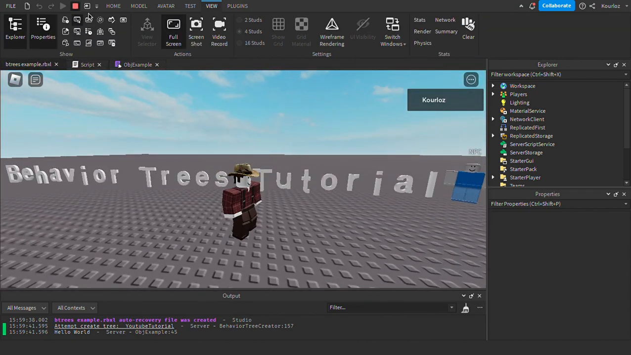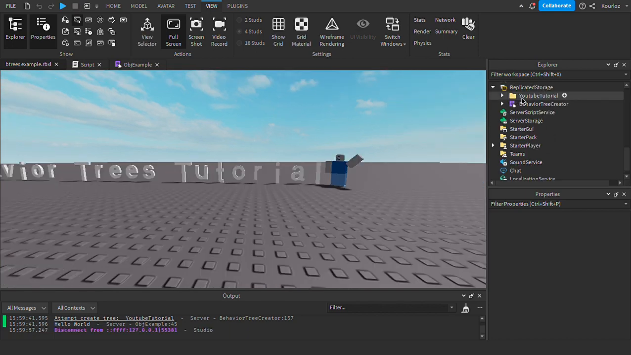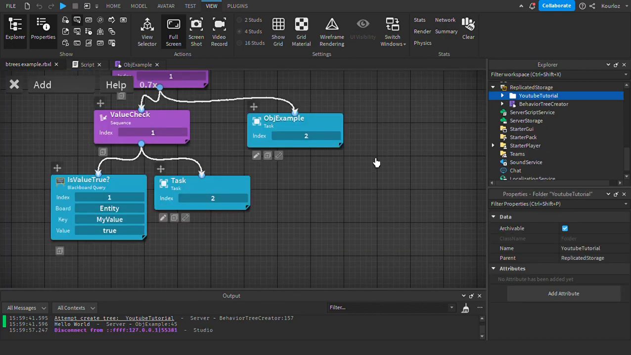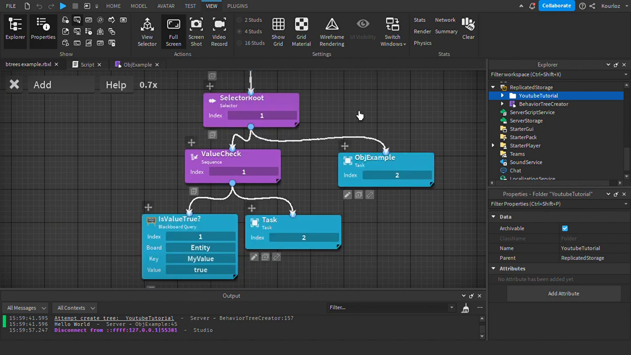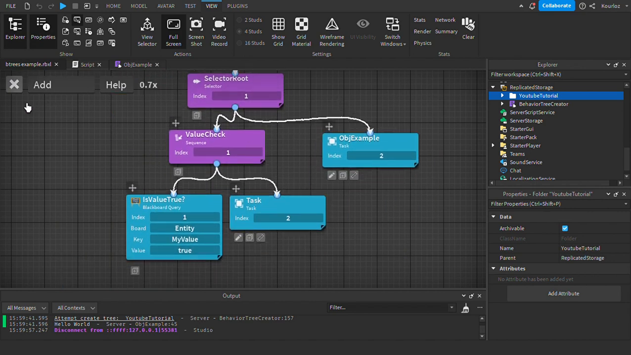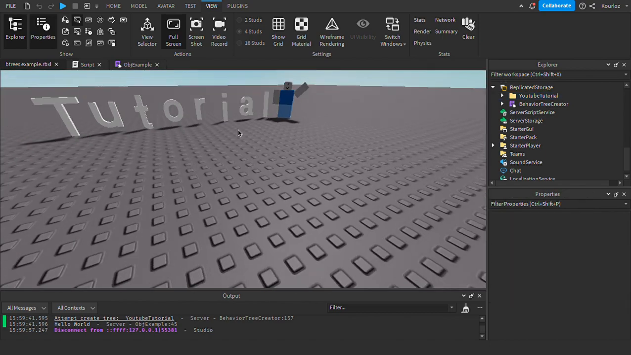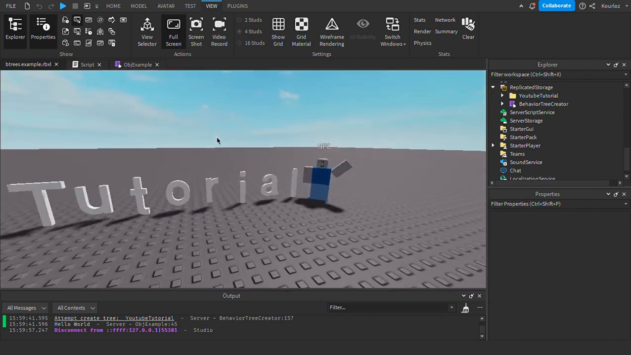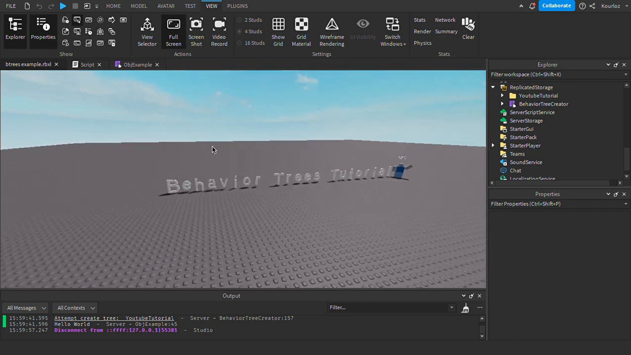Behavior trees can be so much more advanced, they can be pretty much anything you want. Behavior trees are very powerful, but pretty much no one else created a tutorial, so I decided I might as well just make one. Yeah, that's about it.